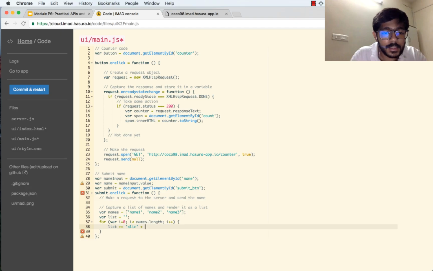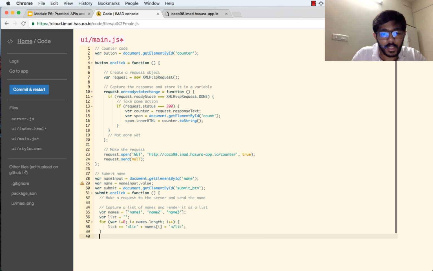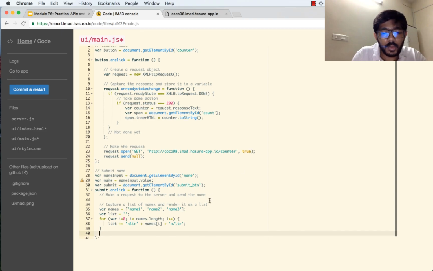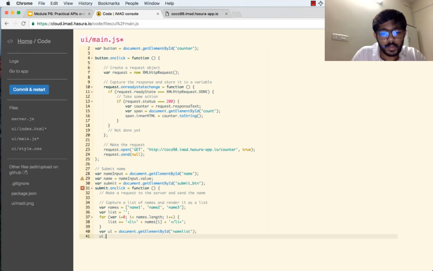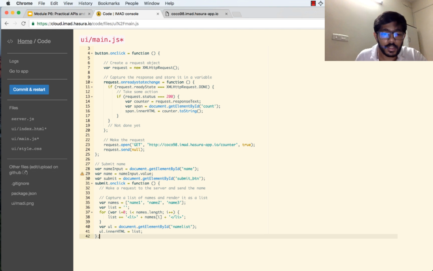So I'll say li plus names of i, so that's the name that we have in this iteration, and then let's close the li element, right? So that's our list element, and now once we have this, we need to insert that HTML into our unordered list. So we have var ul is equal to document.getElementById('namelist'), and so we'll do ul.innerHTML is equal to list, right? So this should change the list that we have.